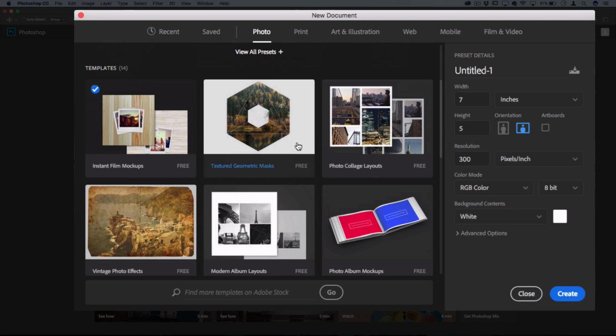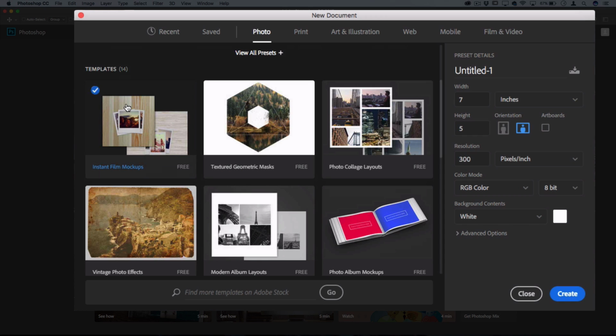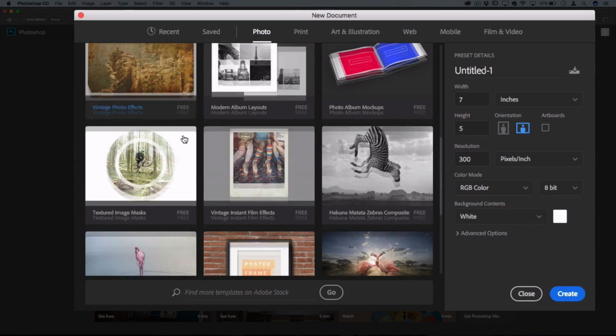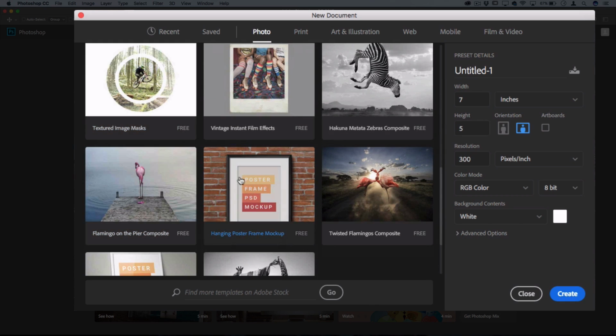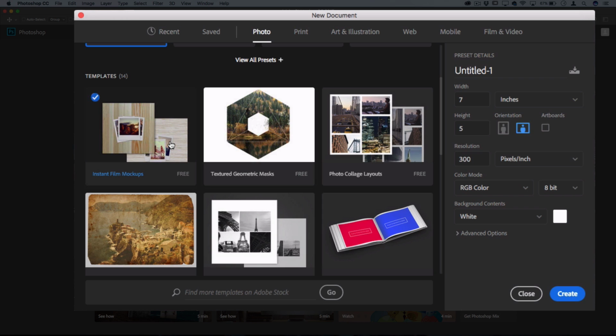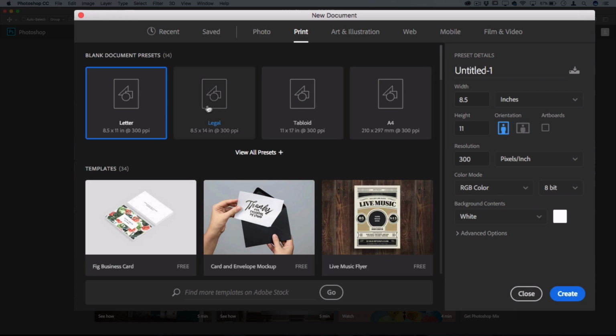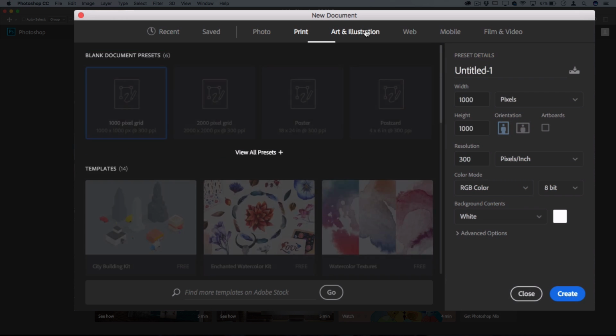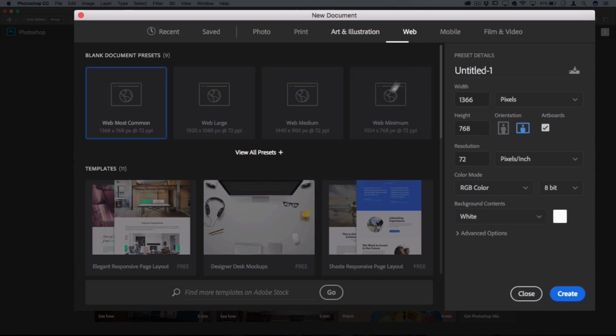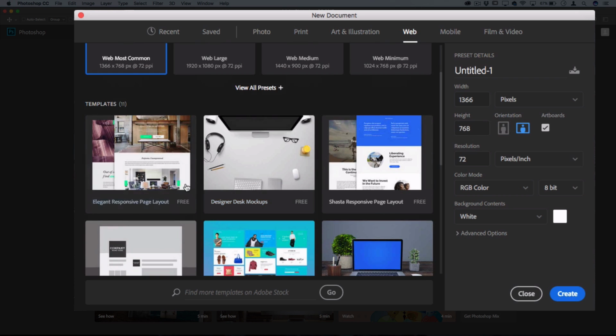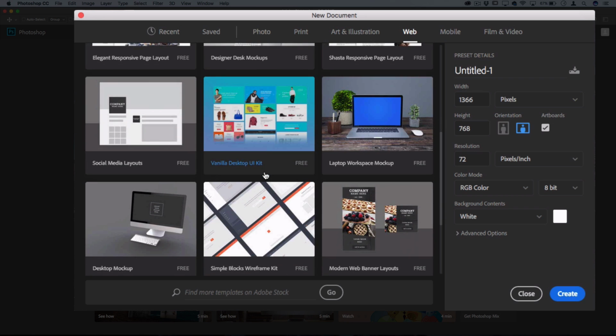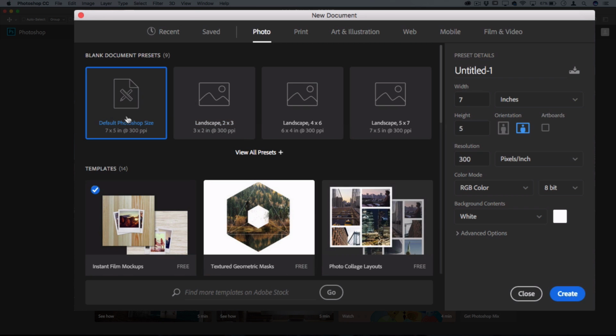And also underneath the presets, you see templates, and these are linked with Adobe Stock. And there's some free ones, and I'm sure there's some premium ones too, but there's a bunch of free ones like poster mockups, Polaroid picture templates, and as you scan through the different presets like print, art and illustration, web, you'll see different preset templates and layouts for all of these that are linked with Adobe Stock. Now you can open these blank preset documents, or as always, you can type in your own parameters and create a document of the pixel size that you want.